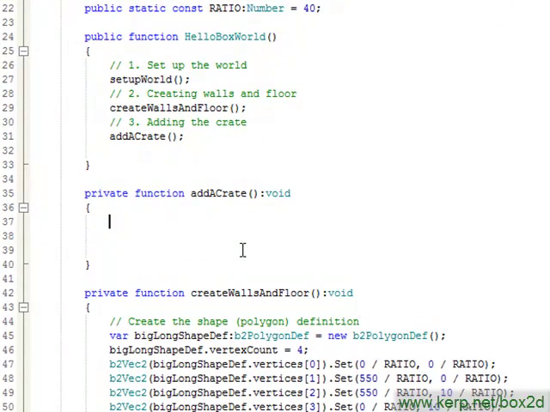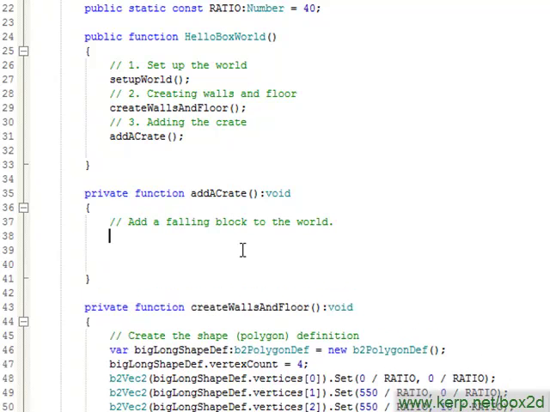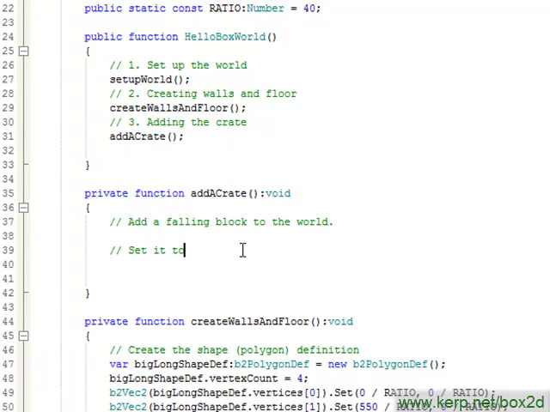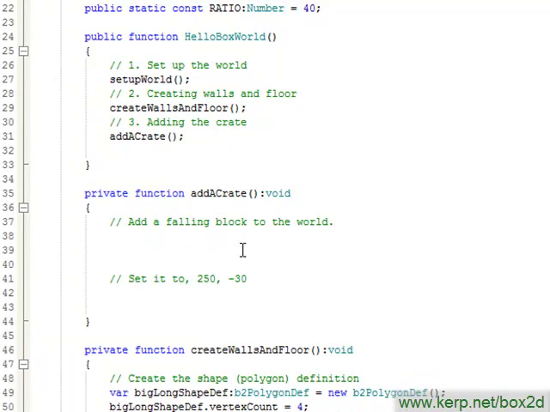So basically, adding a moving object is almost exactly the same as adding those static objects. The only difference is our density will now be a number greater than 0. So we want to add a falling block to the world. We'll set it to, let's have it go to 250 minus 30 so that it sort of starts off-screen and falls into our world. And, all right, I think that should be easy enough.